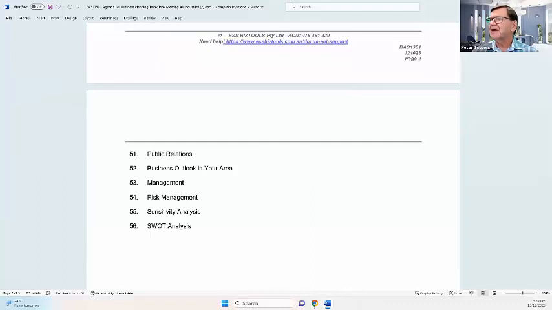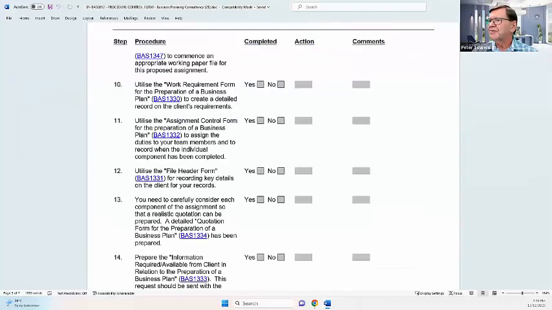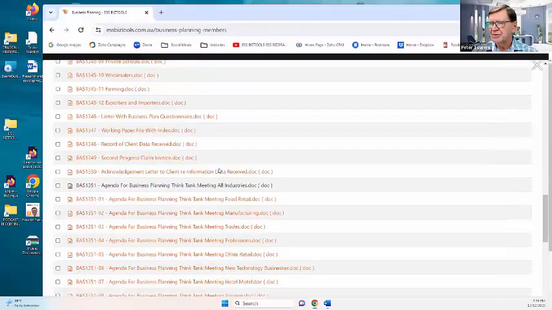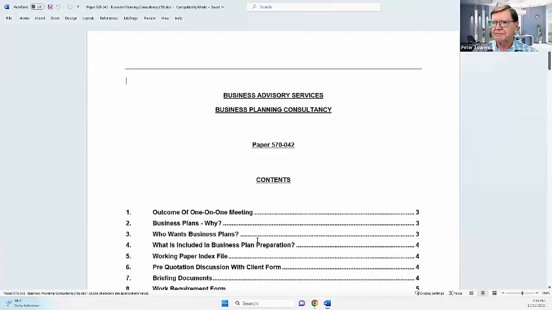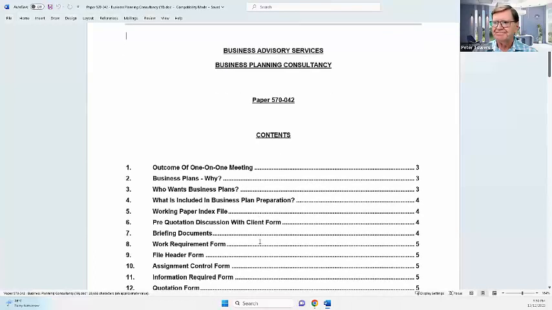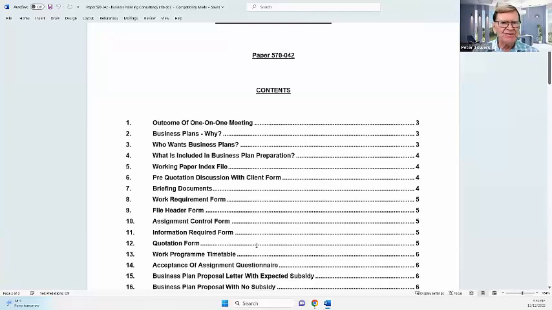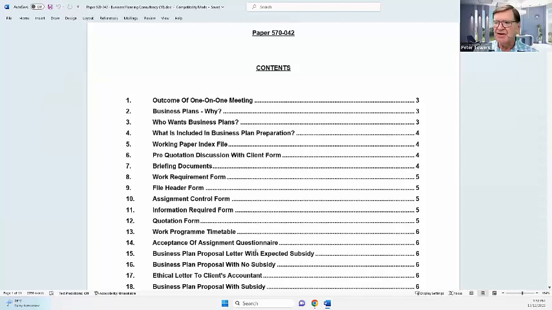So that's that document. And what I'm wanting to do here is to go through to the key paper, which is the business planning consultancy form. So we're clicking onto it. This is paper 570042. We've got the contents. So this is a paper that summarises the approach. In a detailed webinar, which we passed as we made this introduction to you, as an overview of what's in the business planning activities, we passed the detailed video.